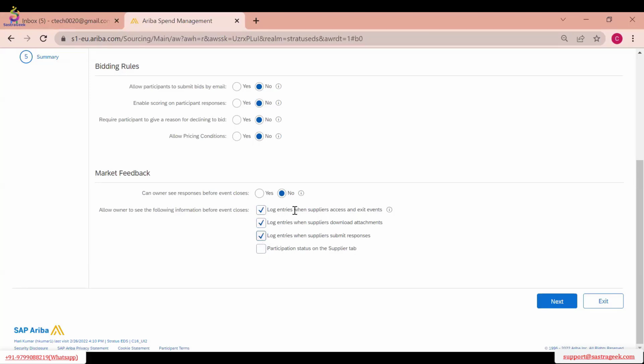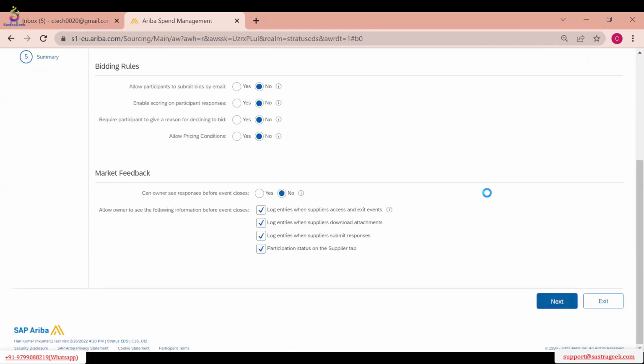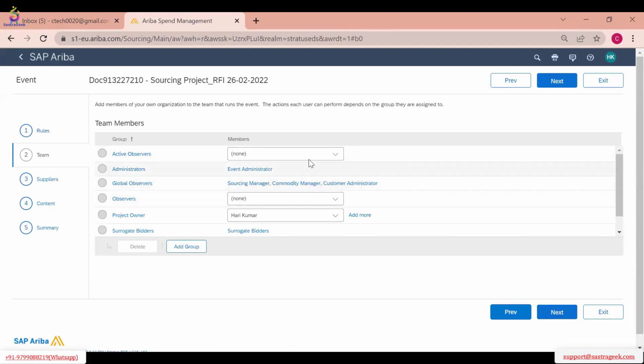That means the timestamp will be there when he is using it, and that information can be seen by the owner. If he does not select this, he will not be able to see that information, so he will not know whether the supplier is participating or not. Participation status on supplier: we want this enabled. So now the first thing is done, the rules are configured. Next, team. You may want to include your managers, the person who is requesting, or technical managers. All these things you can configure here. The next step will be suppliers, whom we are sending this RFI.